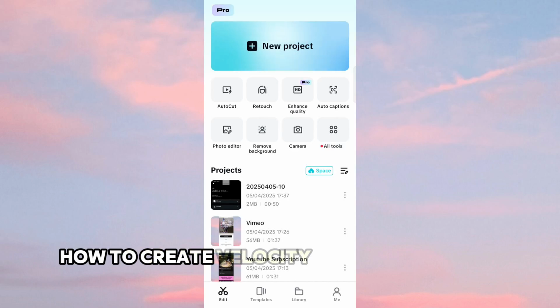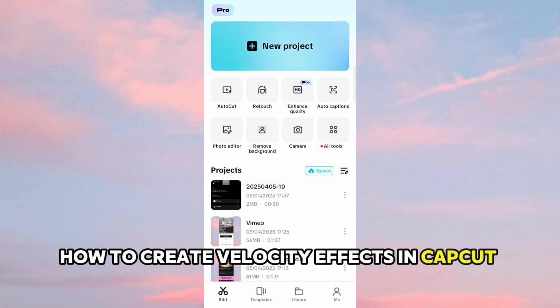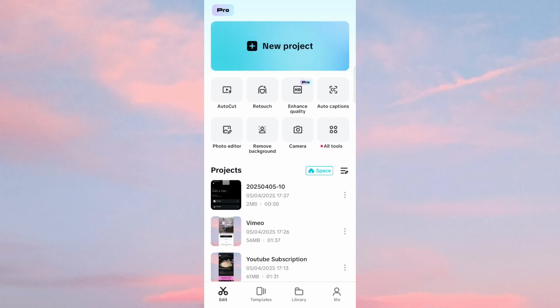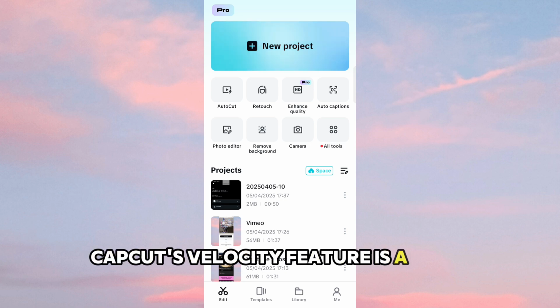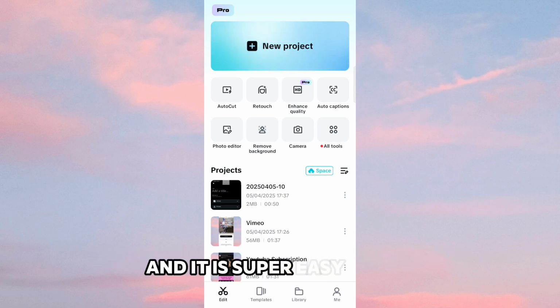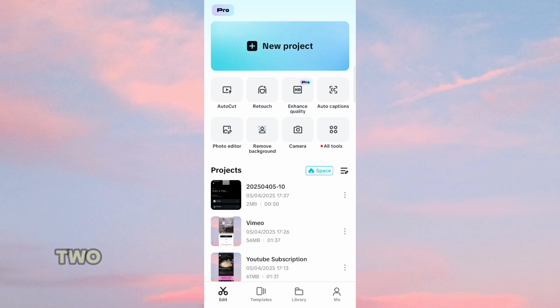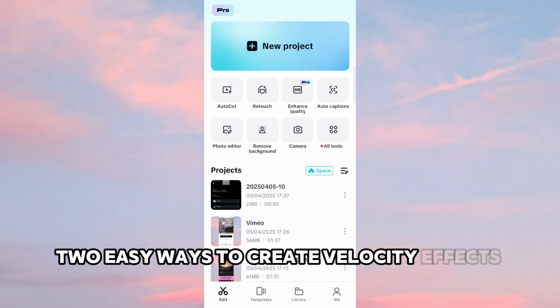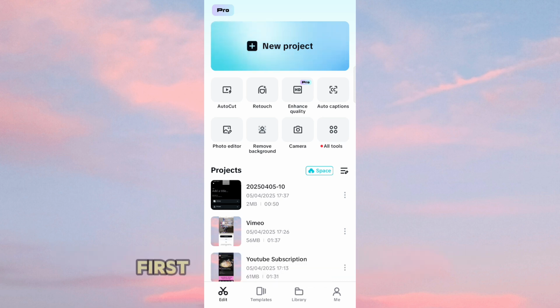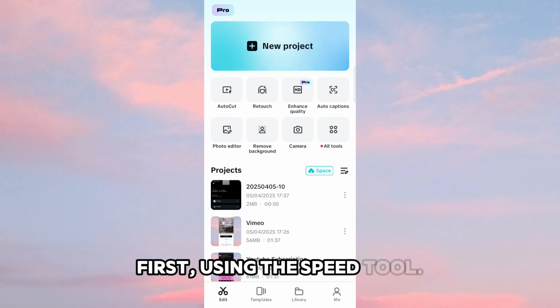How to create velocity effects in CapCut, a 2025 tutorial. CapCut's velocity feature is a game changer, and it is super easy to use. This time, I will be sharing two easy ways to create velocity effects in CapCut. First, using the speed tool.